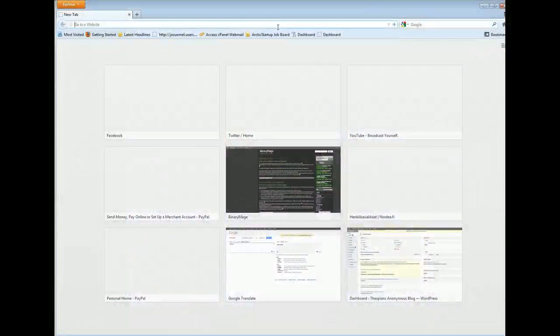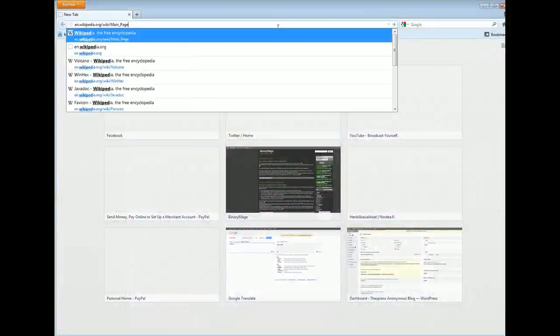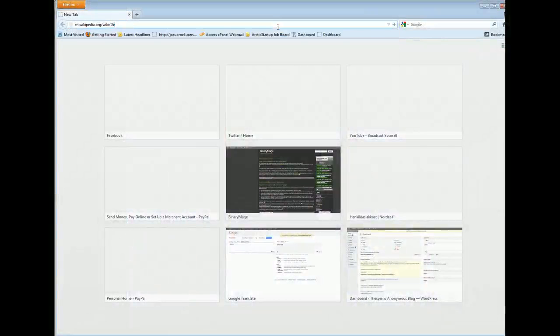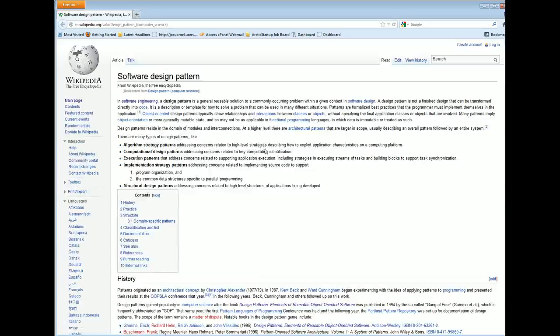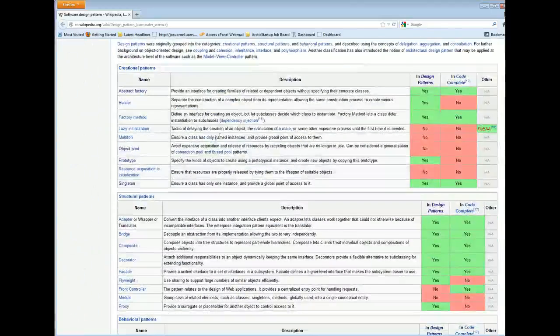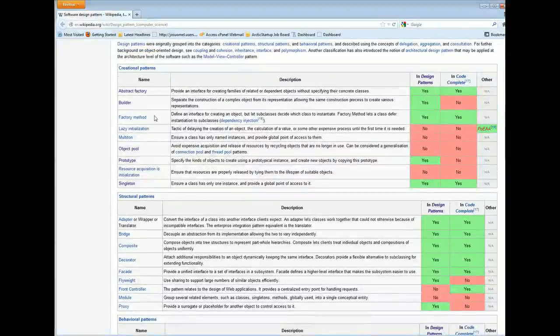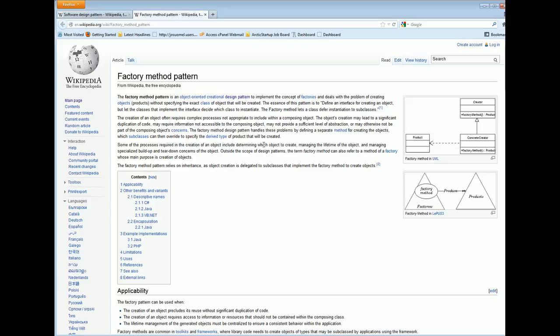All right. So let's go to Wikipedia, and we're going to look up design patterns. Obviously, this is someplace I've been before. I've actually taught these things. I need to be able to reference it quickly, and I've referenced it many times. So let's see here. Where is factory? There we go. Factory method.